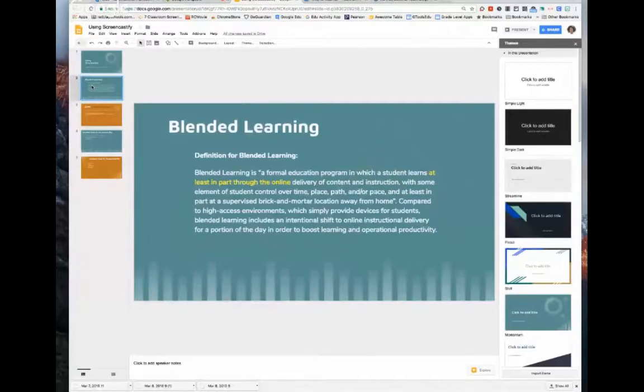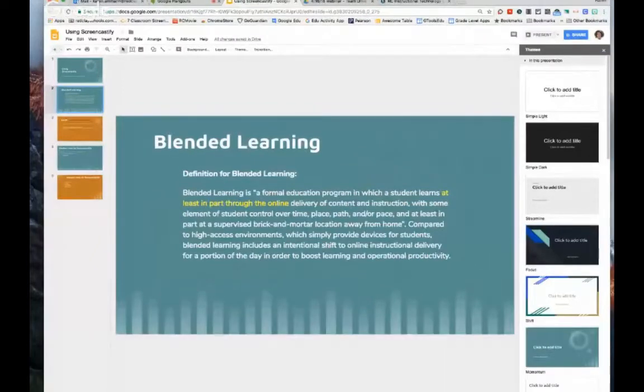I highlighted in yellow the portion of this definition that I really want to focus on, and that is the portion that says students learn at least in part through online delivery. So Screencastify is a great opportunity and a great way for teachers to build and curate that online content.